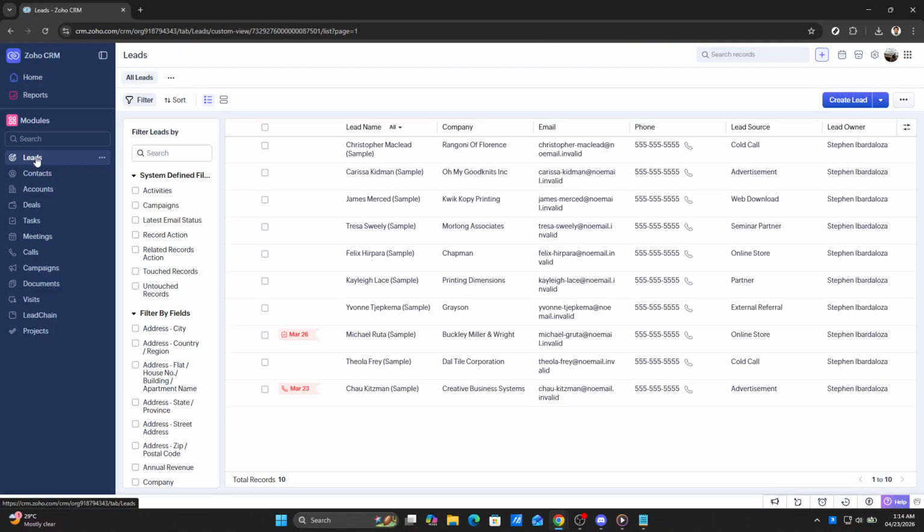Now that you're in the Leads section, look for the Create button. This button is usually found at the top of the page, and it's what you'll use to add new entries. Next to the Create button, you'll notice a small drop-down icon. Click on this drop-down arrow to reveal more options. Among these options, you'll find Import Lead. Click on Import Lead to begin the data import process.